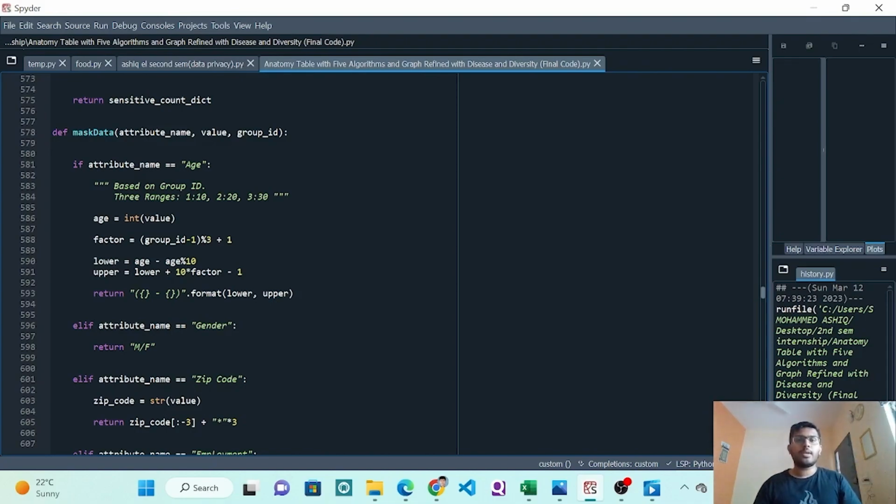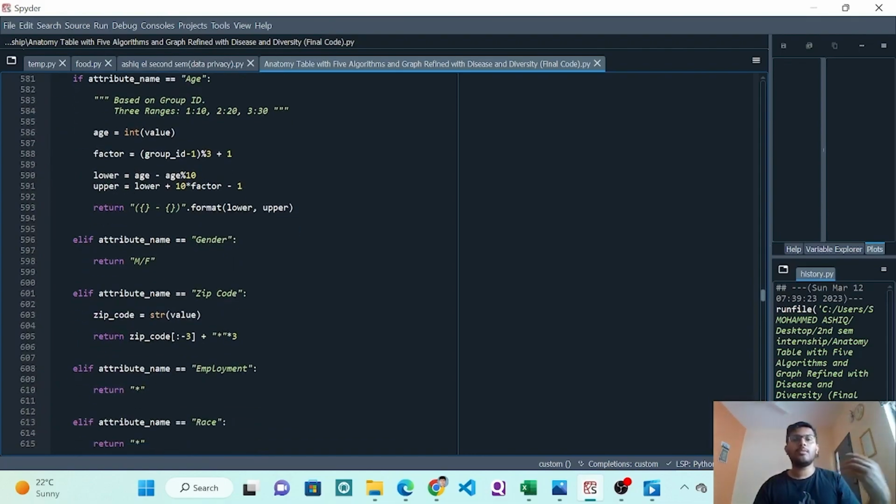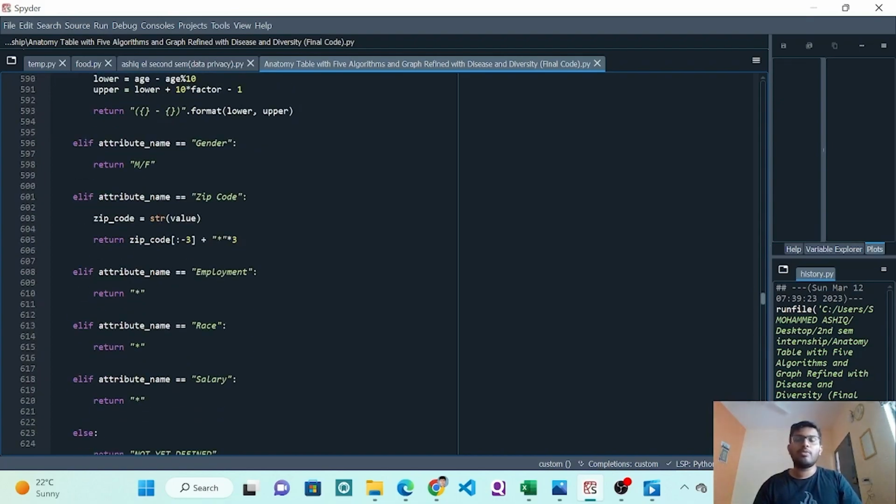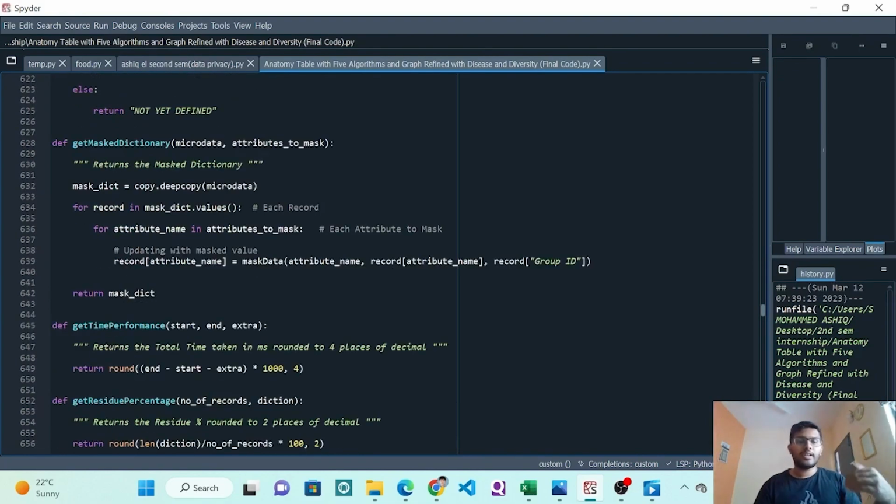If the attribute is age, we will generalize the age by giving a lower limit and an upper age limit. If the attribute name is gender, we will mask it by not specifying the proper gender. If the attribute name is zip code, we will mask some digits of the zip code with the help of the asterisk symbol. The get masked dictionary function will return the masked dictionary table.